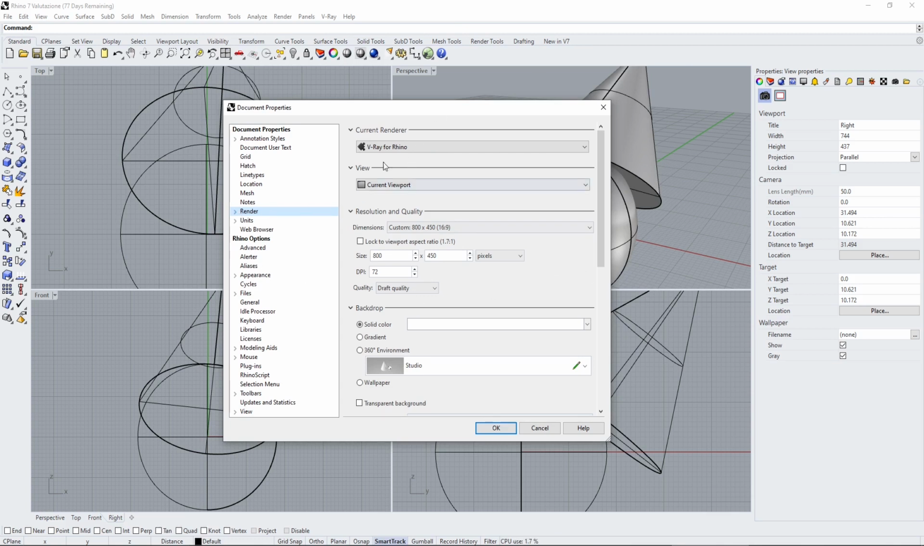For example, here I'm setting up this particular document with V-Ray for Rhino. But if I want to change the render, I can go back to Rhino render. And this is the default. I'm gonna keep this for this video course. But if you want, you can find another course about V-Ray in the channel.